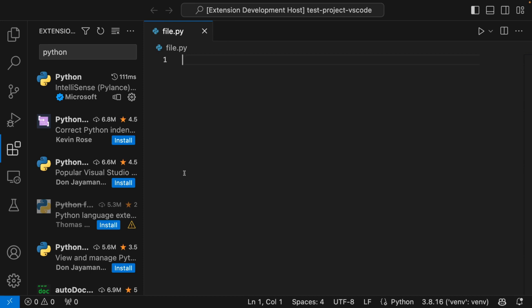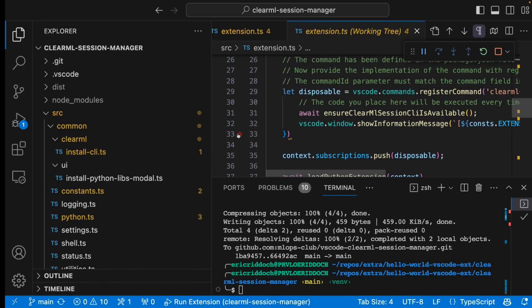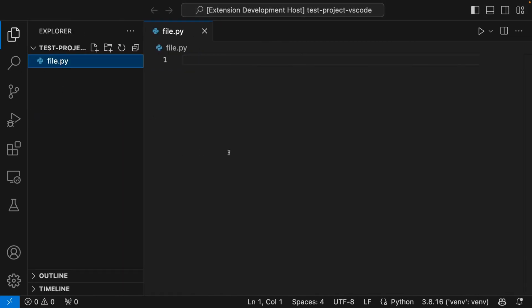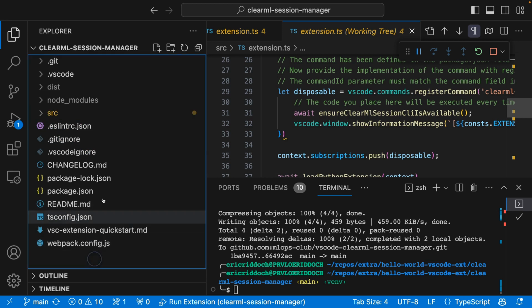Okay, I want to walk you through how I set this up because I think there's a lot you can learn about how a VS Code extension works. How I started was I followed a Hello World tutorial in VS Code. Here's the VS Code window where my project is.